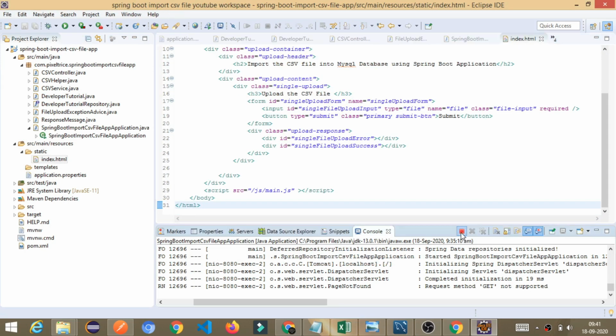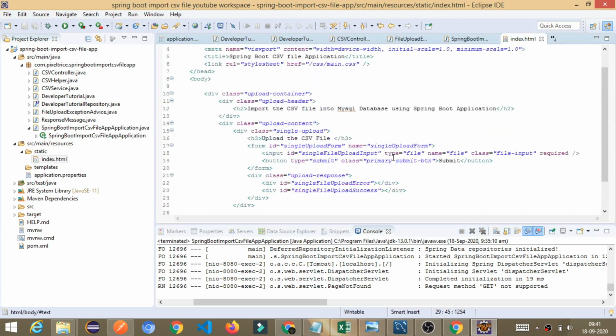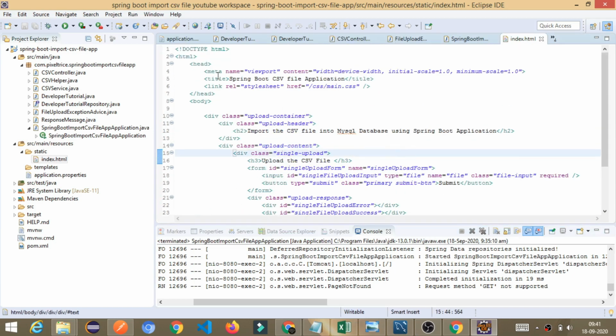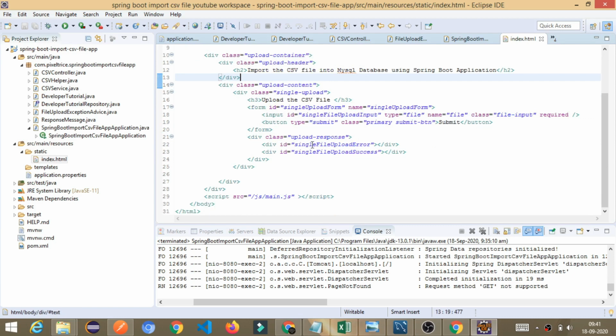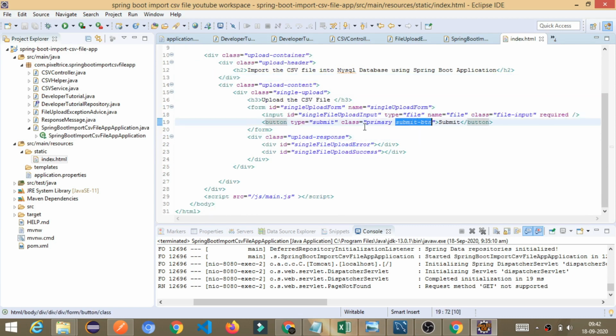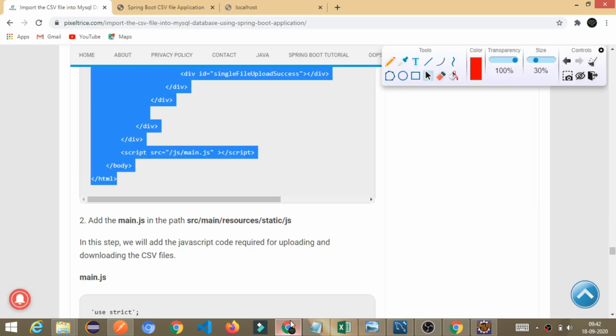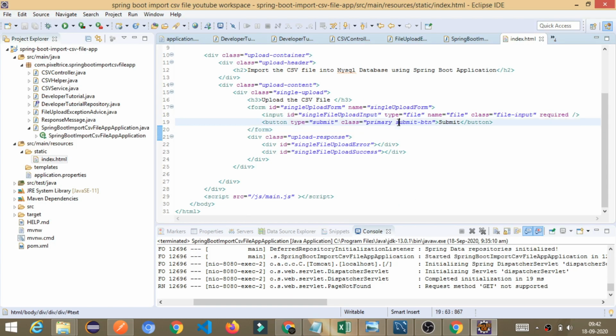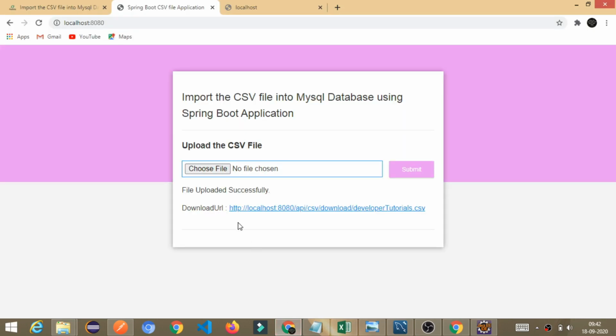I am closing this application, and I will run it again when everything is done. Here I have just defined all the titles. It is very simple. This is the H2 tag, and here I have defined the form data and the button, to upload the file on the UI side. This submit button is defined here. So that is the index.html.